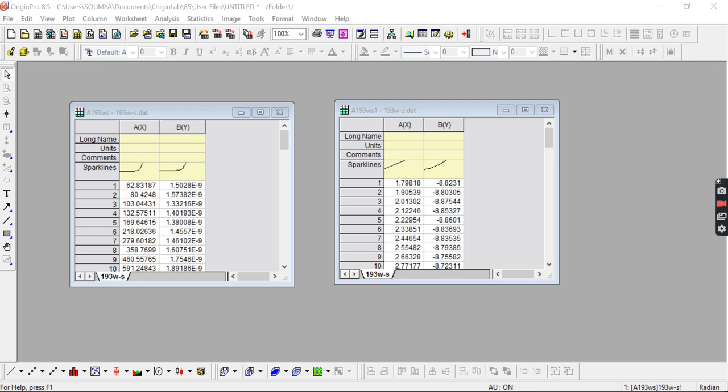For that purpose, I have imported some data. I have stored those data initially in a particular folder of my laptop. So these are the data you see: in the x column, these are the x values, and in the y column, these are the y values.